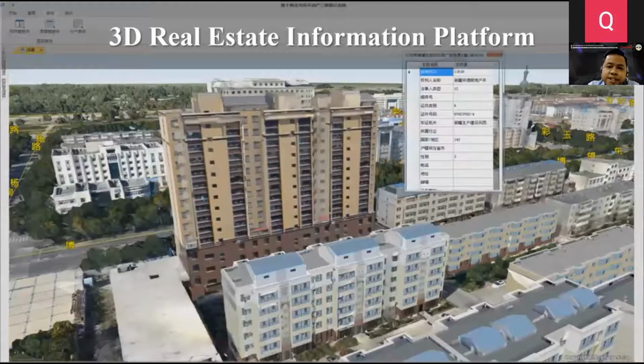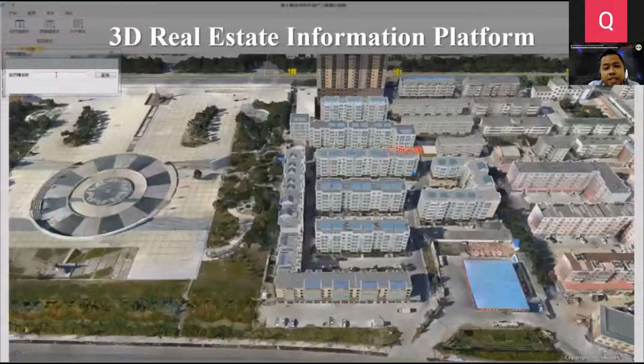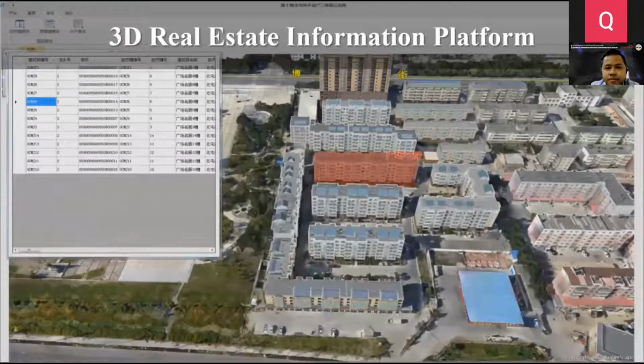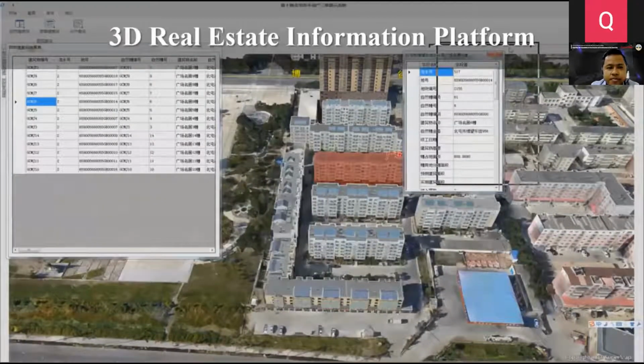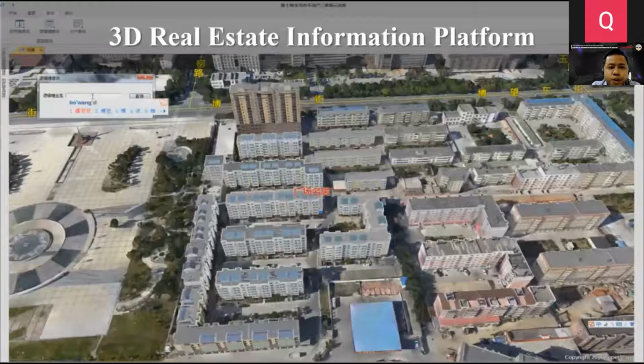This is an interface for the operation of the 3D real estate information platform. If we click on any building, unit, or even any small house, the corresponding attribute in the database will be displayed. Also, we can do query.